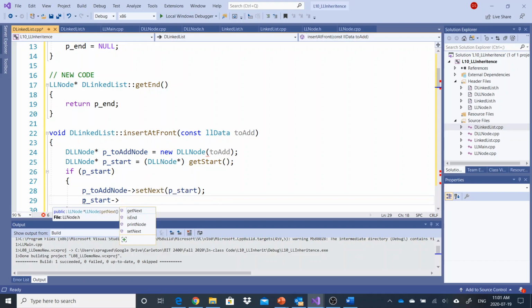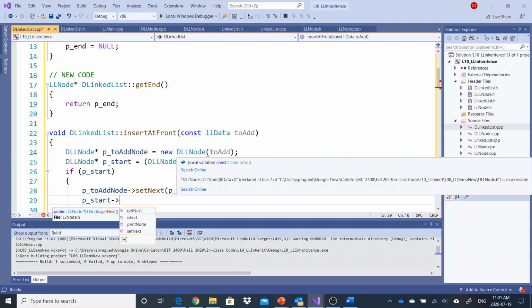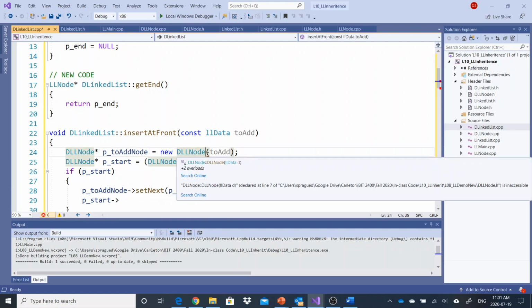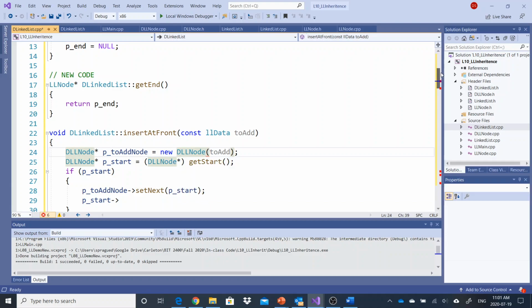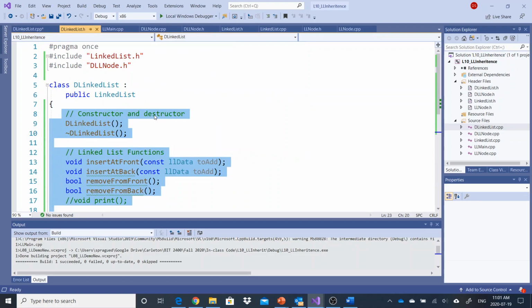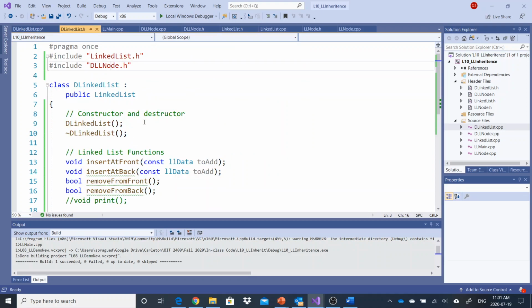If p start, I should have set previous. That's not even a question of if I should have it, unless this error is something going wrong here. Two overloads cleared. It's inaccessible. So I want to see what the heck's going on here. Doubly linked list node has doubly linked list .h, so that should be fine.